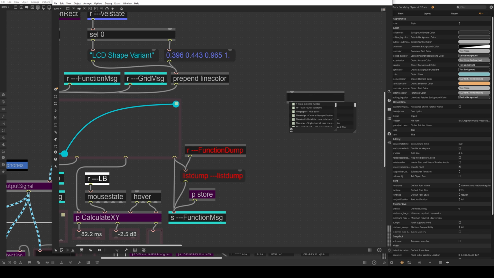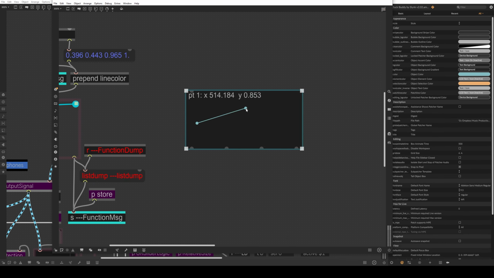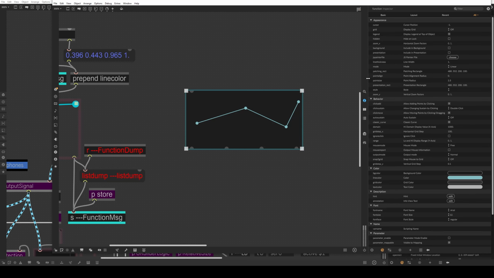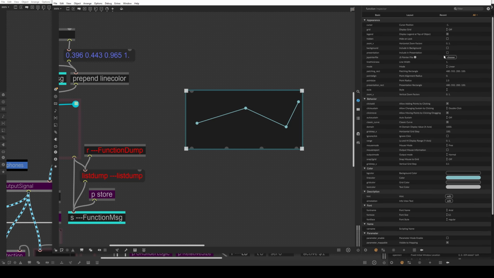So I can create a new one, function. And yeah, I can start adding points and stuff. There is a bunch of options in the inspector here that you can change. So we can change the color of it to, you know, the line is now red. And if we click this button down here, the attribute names, if I show them, I can see it's the color, but it's actually called line color.